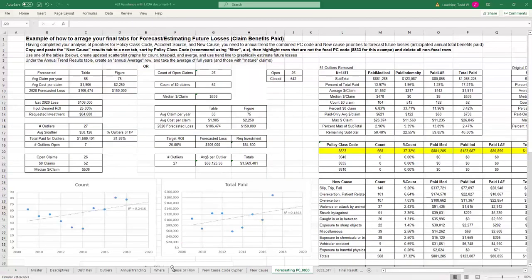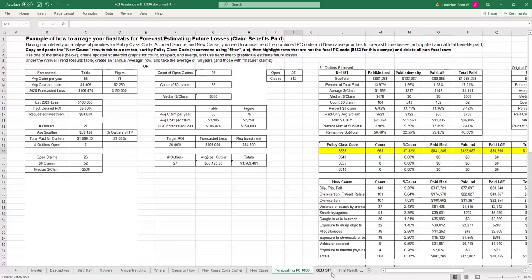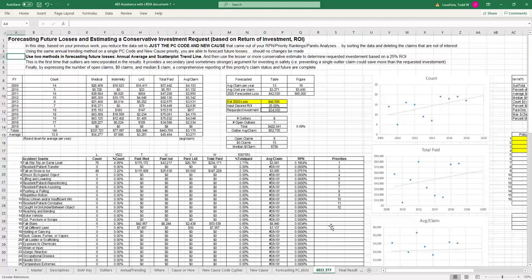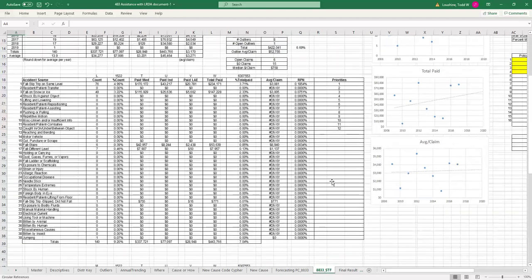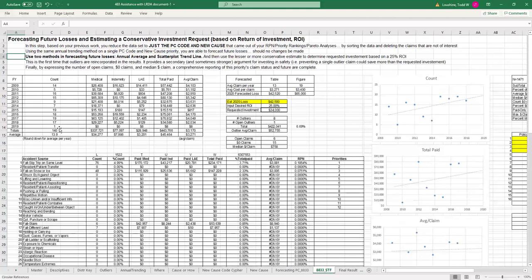All right, next is, so I showed it, I actually did a copy paste as a picture, which is a new thing I just found out today. Makes it easier. We don't have to use portals as much, but this, you're really only going to use this for data entry. So here I've got policy class code 8833, just the slip, trip, and fall. And then you can see the full results here is I've got the counts, the totals, the average. I entered them in to the table here.